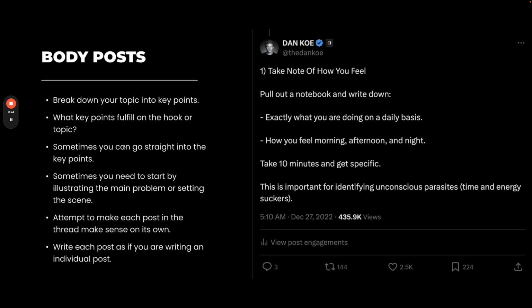So sometimes you can go straight into the key points, but other times you want to start by illustrating the main problem or setting the scene. So if you're just going straight into, let's say, the 10 commandments of focused work, go straight into the 10 commandments. If you're talking about your story, obviously you kind of need to start with the problem or you need to set the scene. So use your discretion there. But most of the time when you're just doing a list of advice or lessons or actionable steps, then I would just go straight into them in a thread. One important point here is to attempt to make each post in the thread make sense on its own.